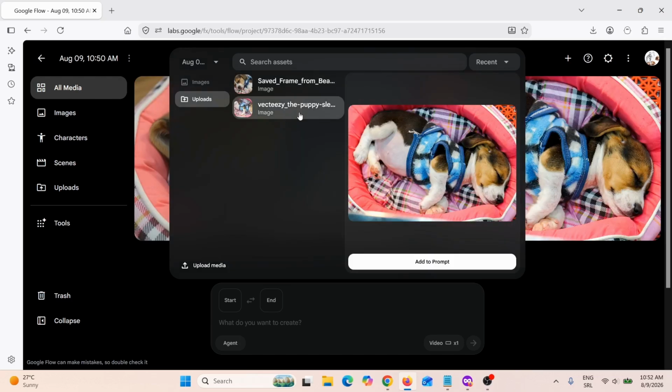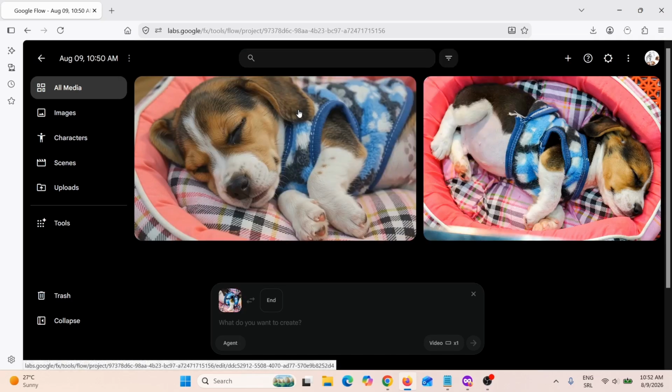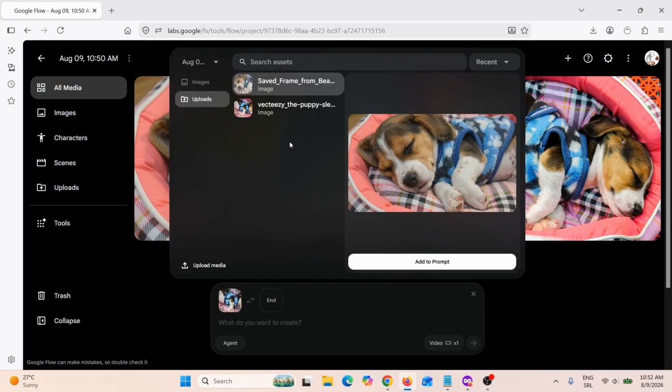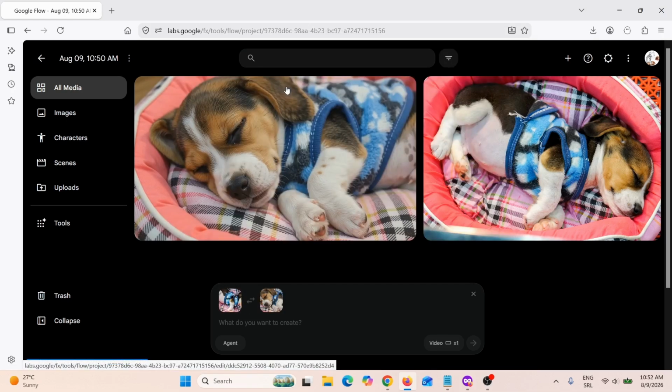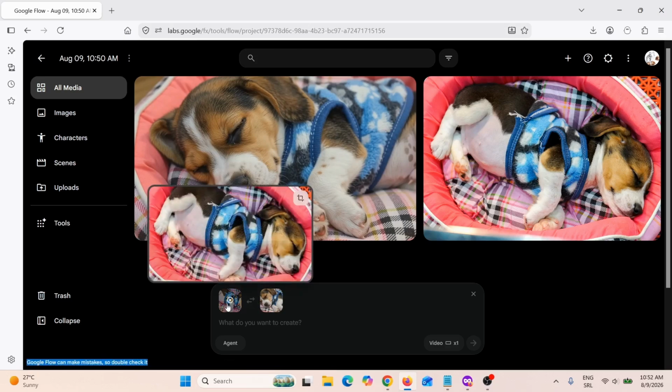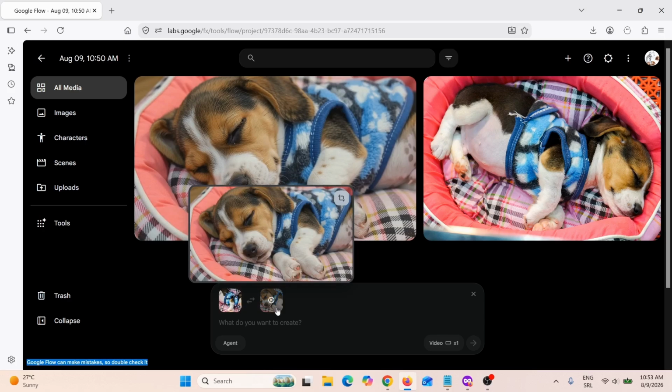Okay, this will be my first frame, so I will click here on this image and this is my first frame. Click here on end and this will be my end frame. So here you can see I have first image and this will be my first frame and an image that will be my last frame.